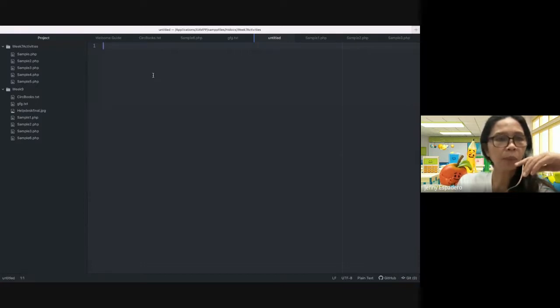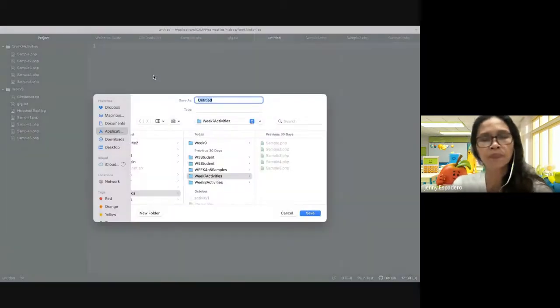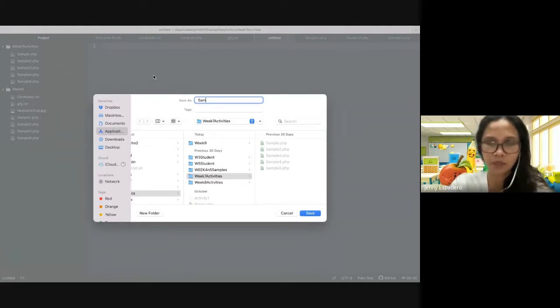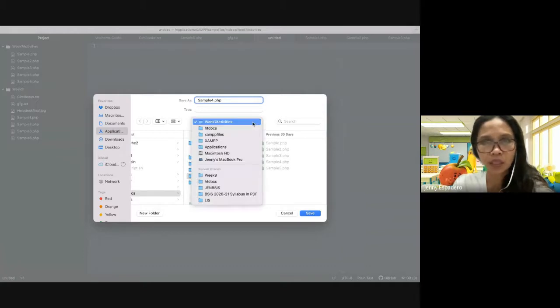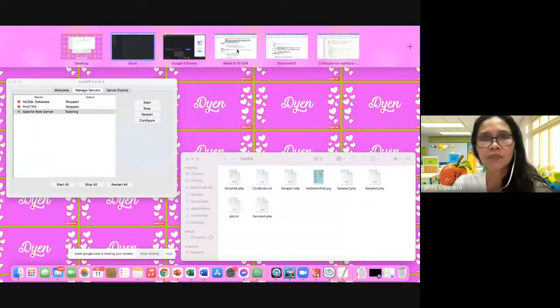And then I'll have sample 4 na lang, no? Kasi nga may sample 1, 2, 3 naman. But I can open, sige, iba na lang, sample4.php. Well, they save it where I save my text file. And then save. Okay?